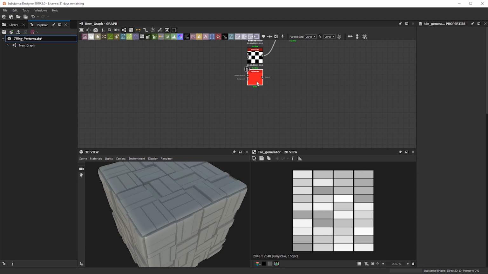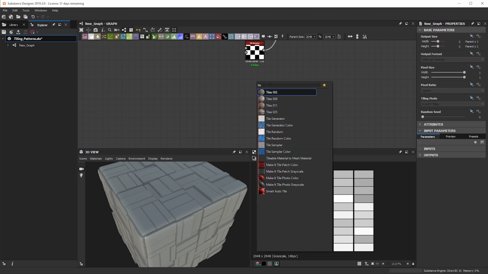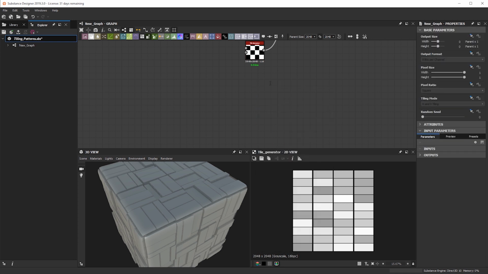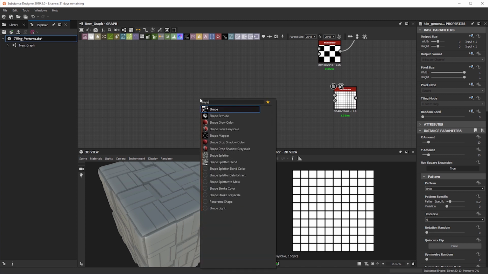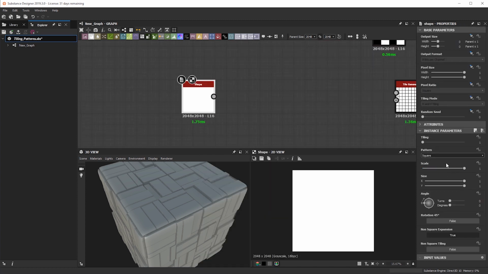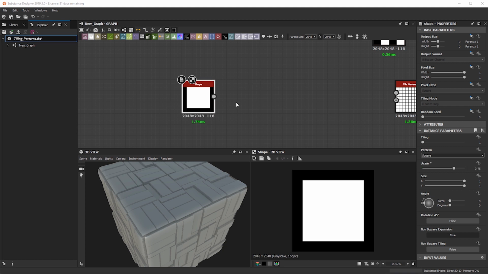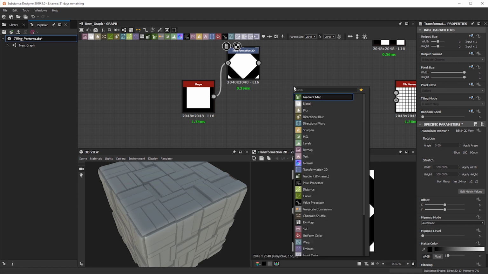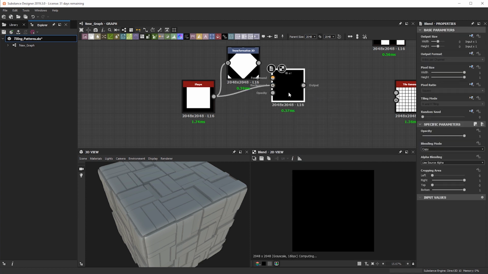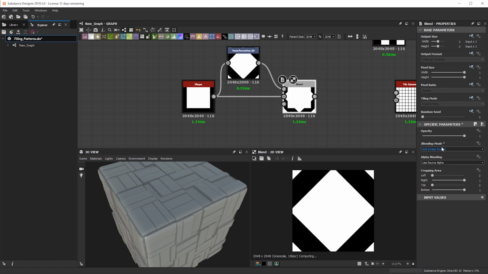So I'm actually going to delete this one and bring in a brand new one. I'm just going to do another tile generator. And before I do anything within the tile generator, I'm just going to create a basic shape. So let's just do a square and let's just do 0.75 on this. Cool. And what we can do with this is a transform node. I'm just going to rotate it. And I'm going to do a blend on this, and then I'm just going to do an add.